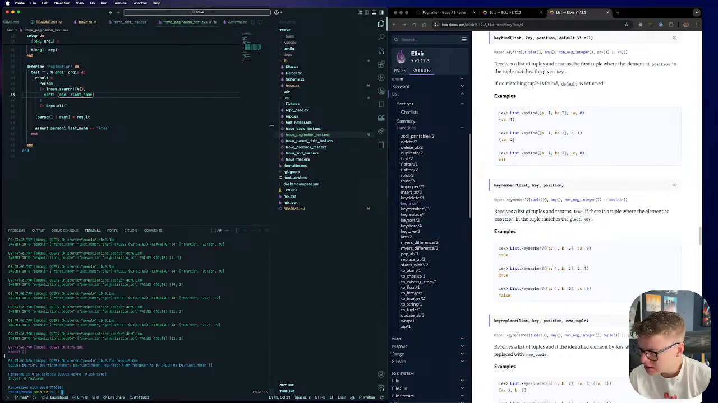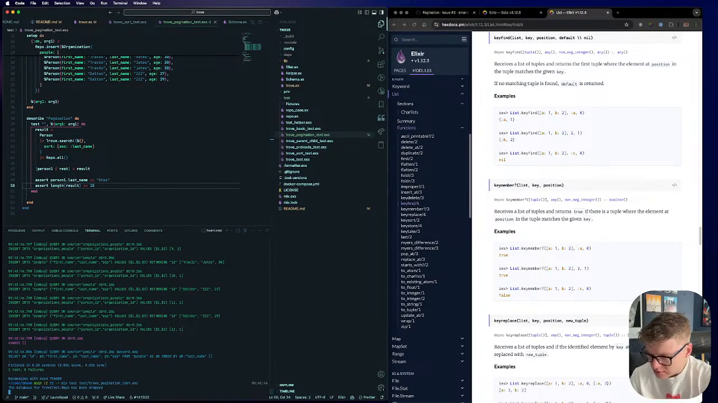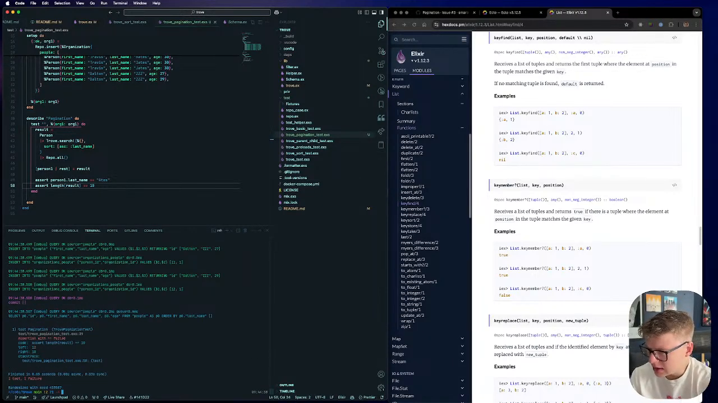I don't think that is right, because I don't see a where, or the offset, or anything like that. So yeah, the next thing that we need to test is that the length of results is 10. And yeah, that's not working.